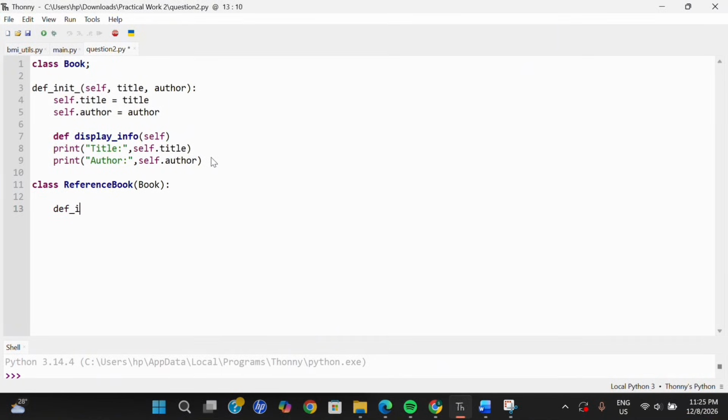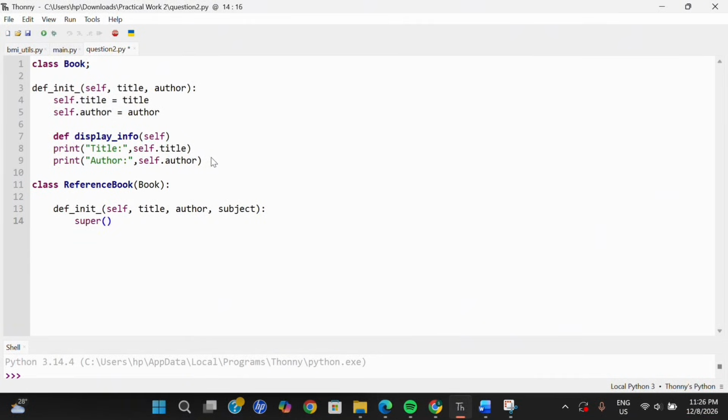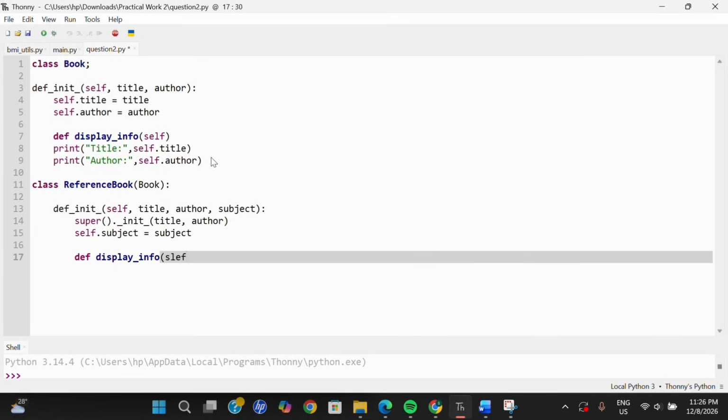Next, I create a child class named ReferenceBook. The class inherits from the parent class Book. By using inheritance, ReferenceBook can access the attributes and methods from Book. So in this constructor, ReferenceBook has 3 attributes, which are title, author, and subject. So super is used to call the constructor from the parent class. This allows me to reuse the title and author initialization from the Book class. Then I add a new attribute called subject because ReferenceBook has additional information.